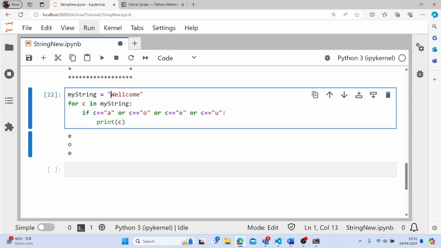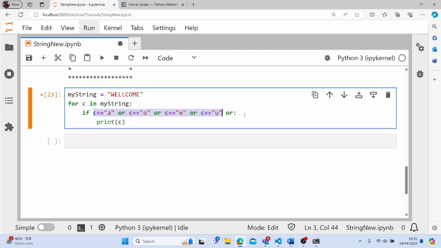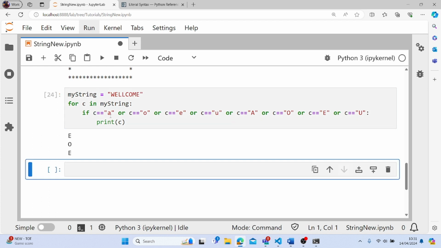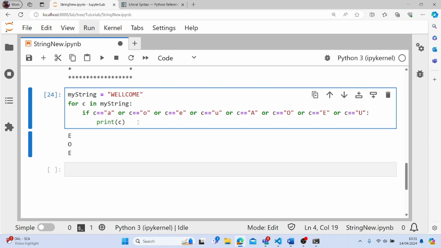For example, if we have Welcome with a capital W and we run this, it will not print any vowel, because we didn't capture capital letters of the vowels here. So we can continue. There are better ways to do this, but I just want to show you this way. You can continue to capture the capital letters, and with this you will be able to capture even the capital A, E, O, U. So this is a brief way to apply this.